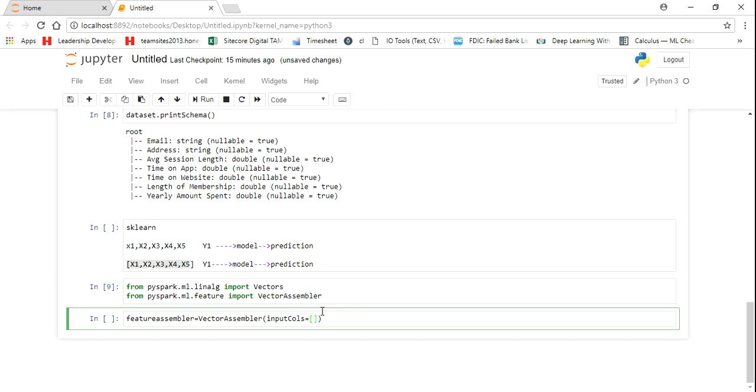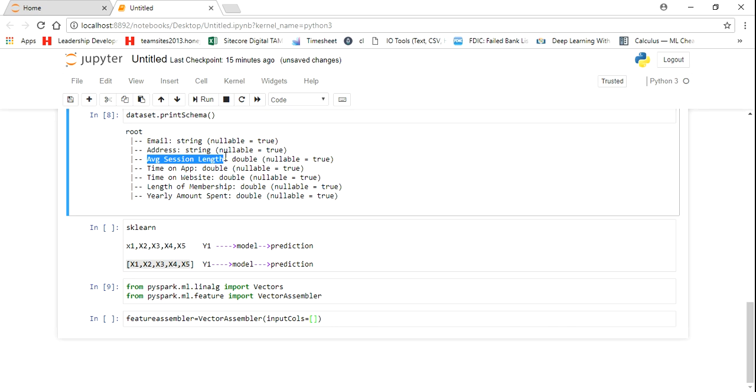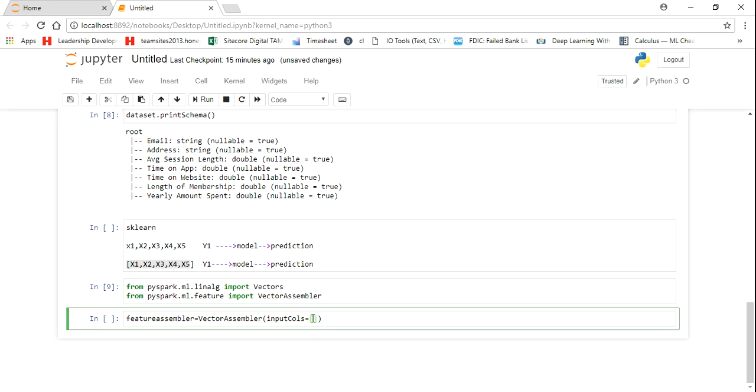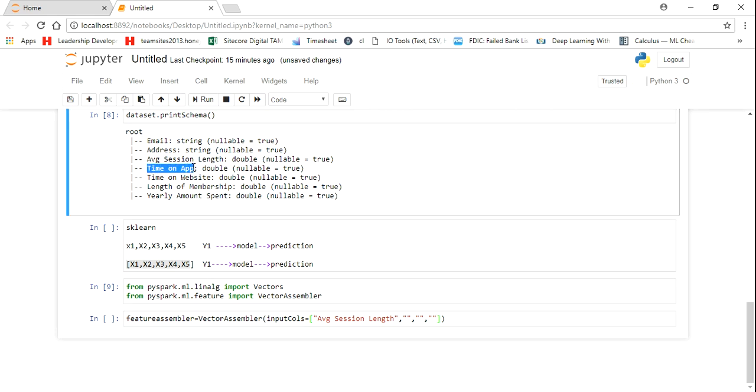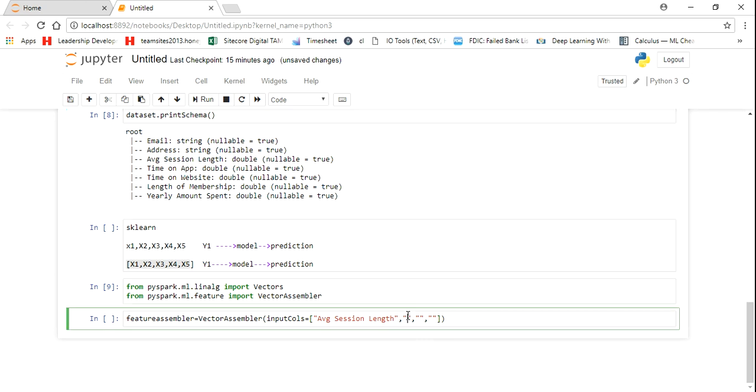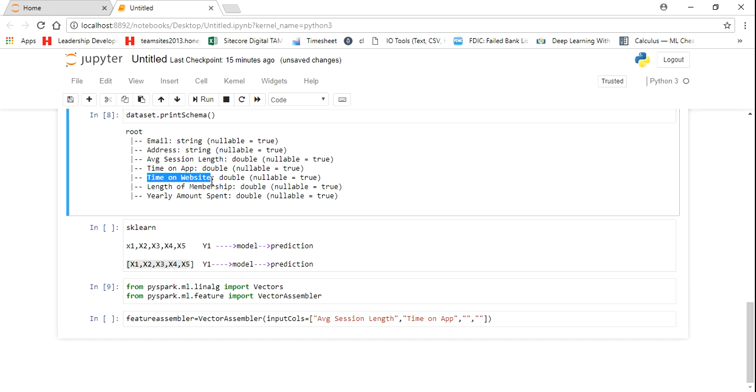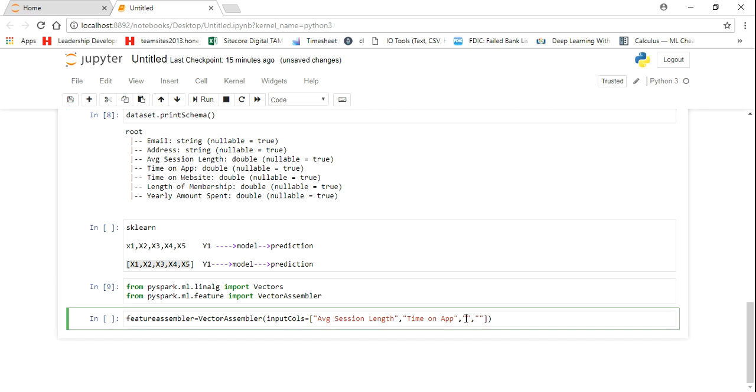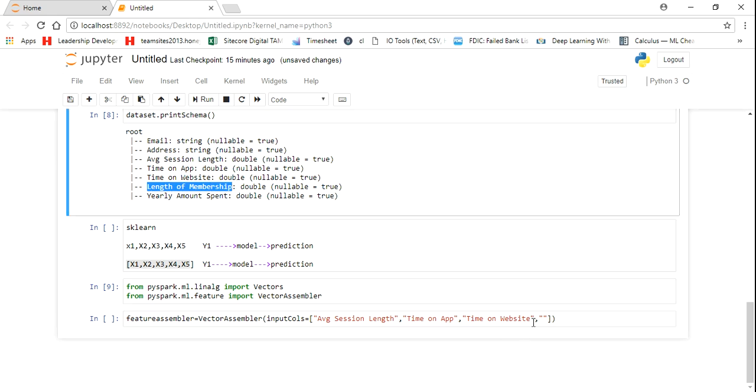Now I need to see what all are my features, right? First of all, I'll take average session length. This is my first independent feature. Write in the quotes. So my second, total I have 4, so let me create 4 braces over here. First of all, what is my second? That is time on the app. Time on website. And the length of membership. Perfect.